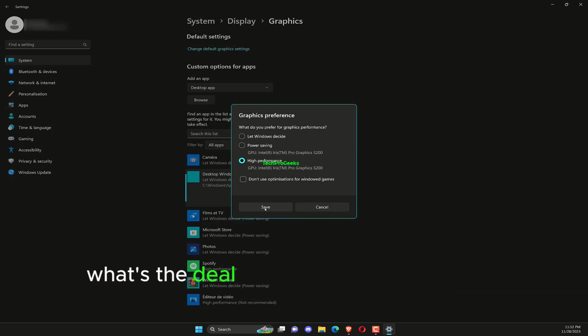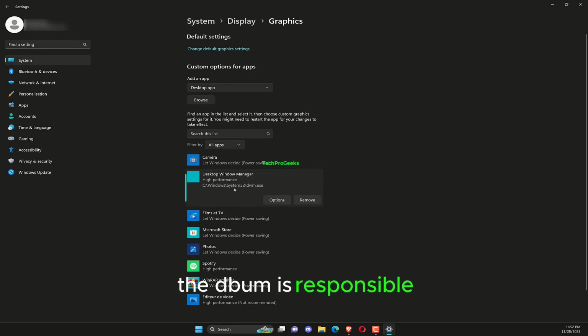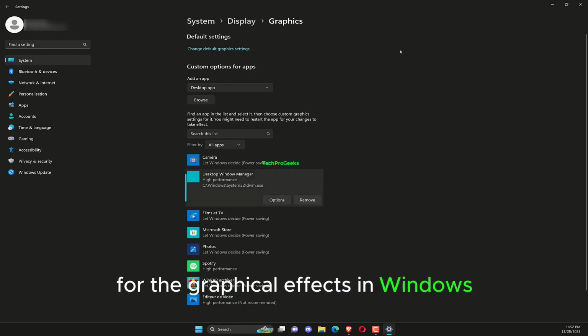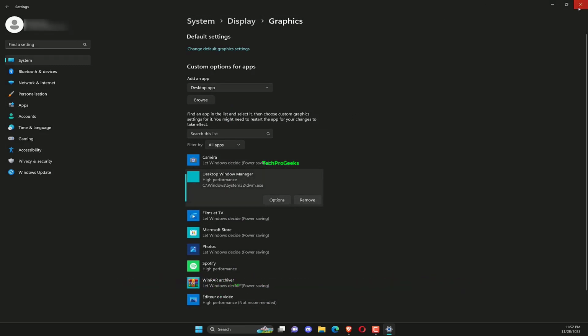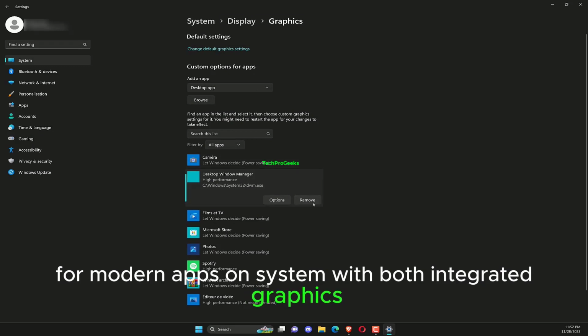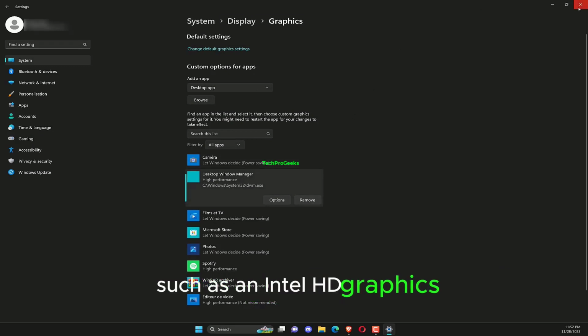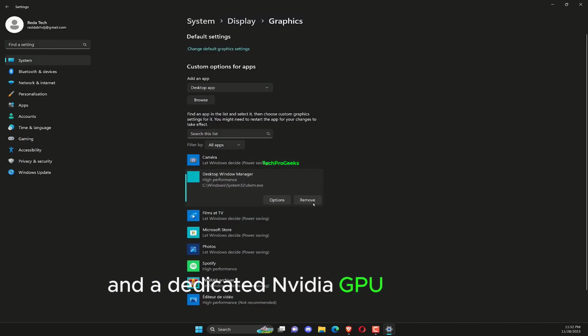So then what's the deal with this Desktop Window Manager? Well, basically the DWM is responsible for the graphical effects in Windows, such as transparent windows, live taskbar thumbnails, and even the high-resolution support for modern apps on systems with both integrated graphics, such as an Intel HD Graphics, and a dedicated NVIDIA GPU.